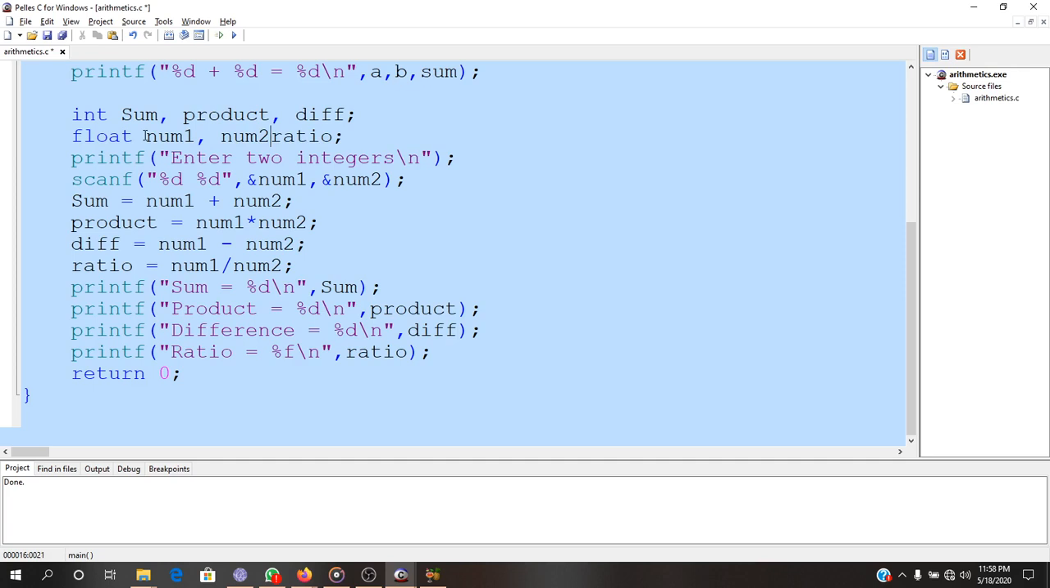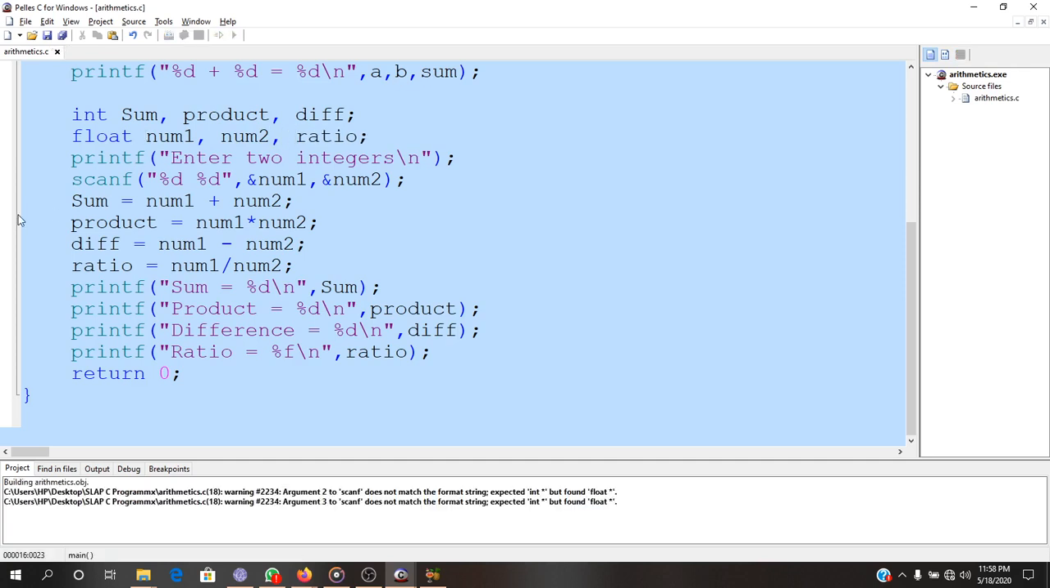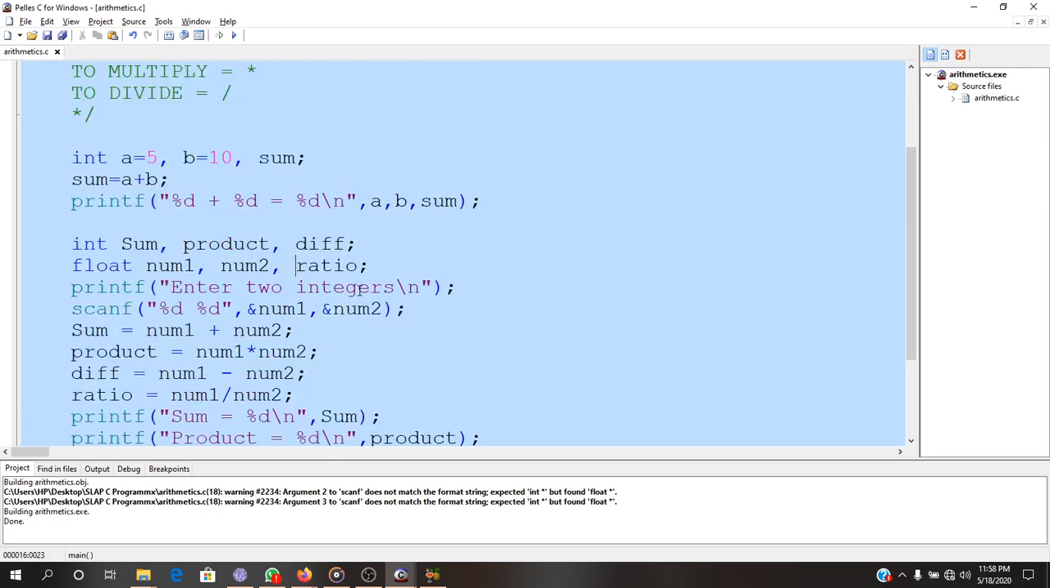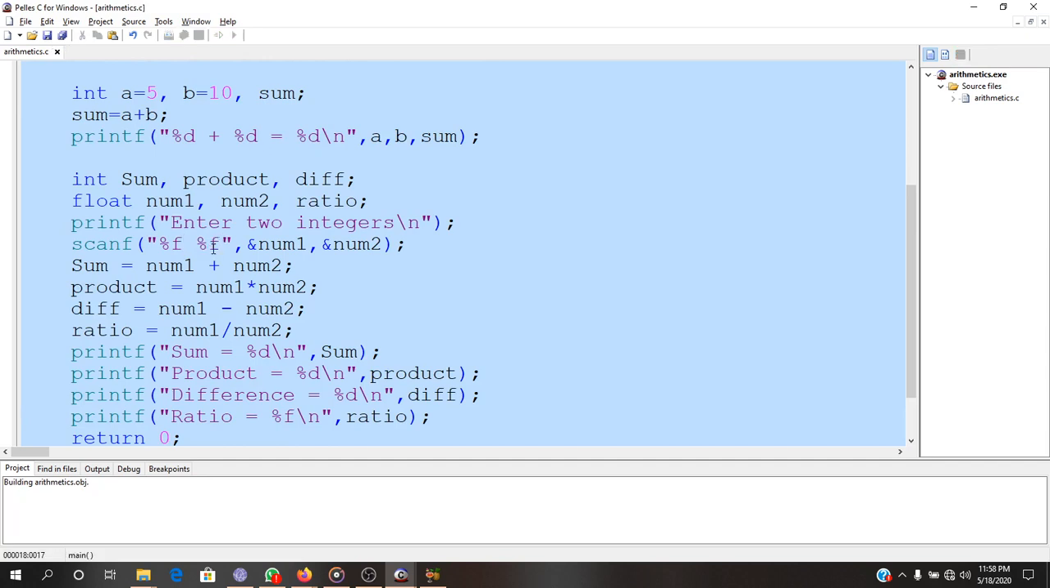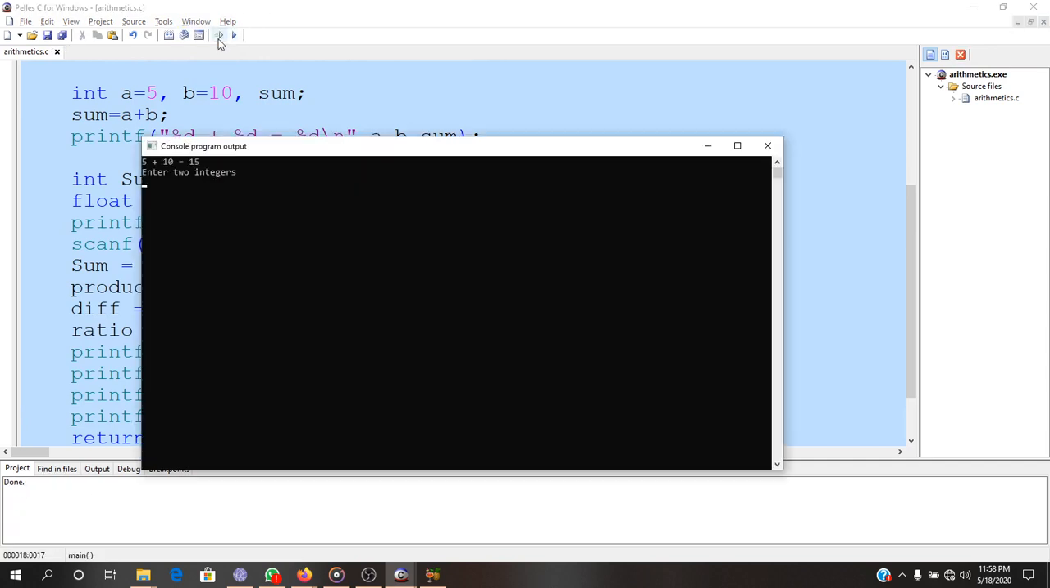to also be floating point numbers. So we're just going to go through a couple of things with the scanf. Change this to percentage f, percentage f, try to run that, and 5 and 10, and we have 0.500000. By default, if we count, we have 6 DPs, 6 decimal places.